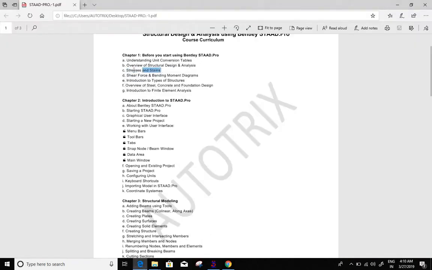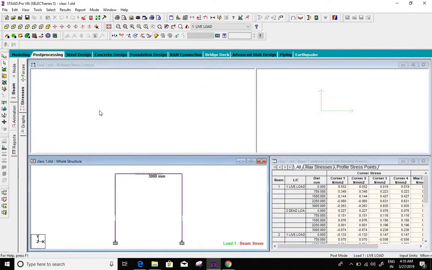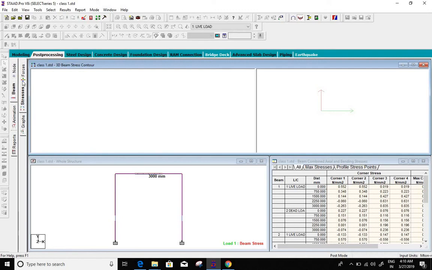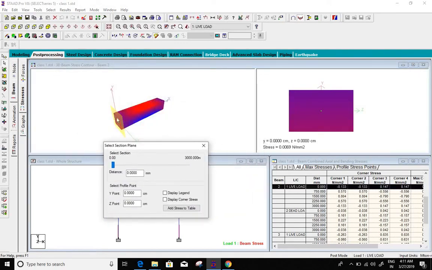And next one is stress and strain. If you want to calculate the stress of your beams and columns, you have to click on this beam option, then click on stress. After clicking on stress, you have to select a particular portion on which you want to show that stress. Suppose you want to calculate the stress on a particular beam, so I am selecting that beam, and you can see the stress generated at this point is 0.0069. If you drag this location, I am changing its location, display event.